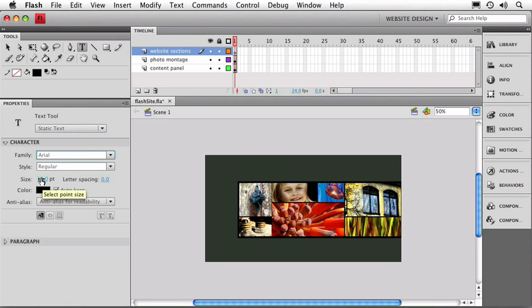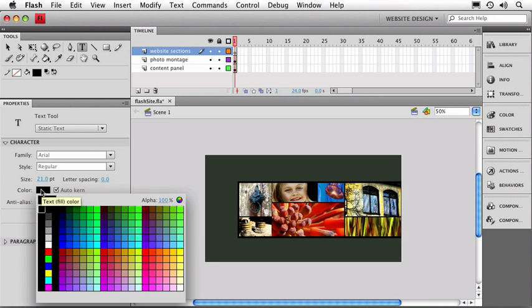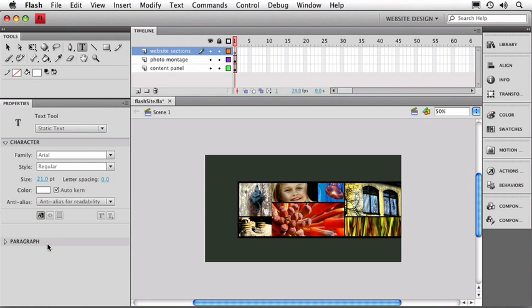So you notice I have the same kind of control here. I can either click and drag, or I can double-click and type. I'd like 21 points, so I'm going to double-click. We'll just type in 21 and hit Enter. And as I said before, I'd like white text, so I'm just going to click on the color chip and choose white. Now all I have to do is click and type.